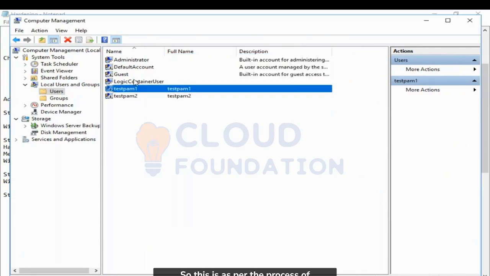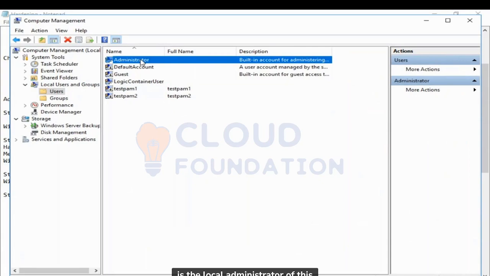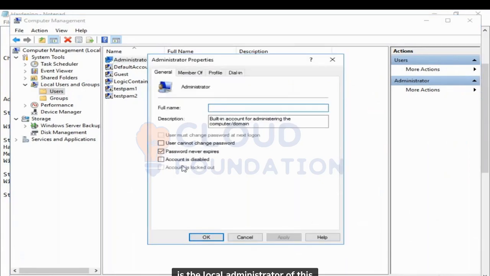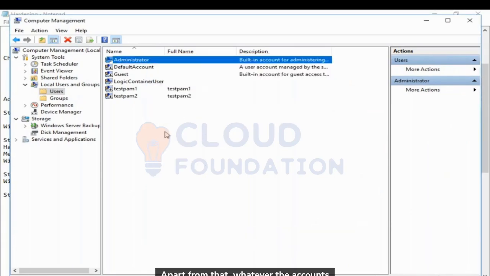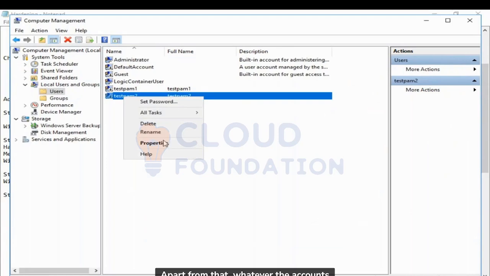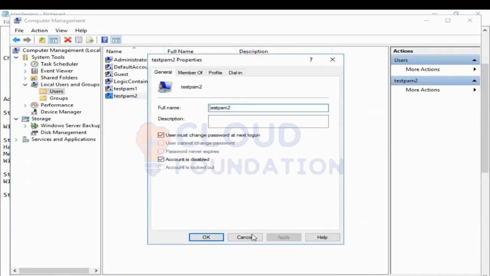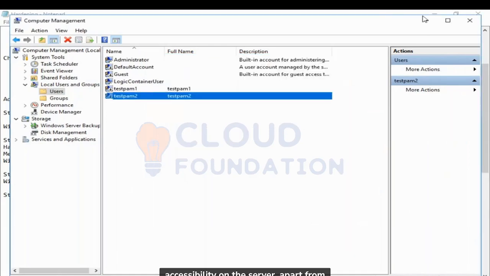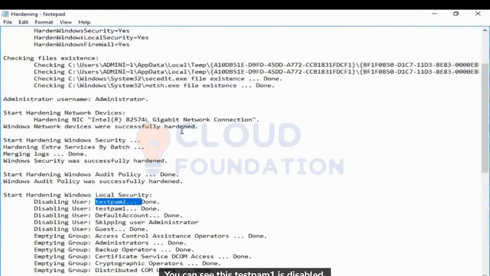Only the administrator, which is the local administrator of this server, is not disabled. Apart from that, whatever accounts were created earlier are all disabled as part of hardening. We do not want any kind of accessibility on this server apart from the administrator. You can see test PAM 2 is disabled, test PAM 1 is disabled, default account is disabled, skipping user administrator, so only administrator was skipped, guest was disabled.